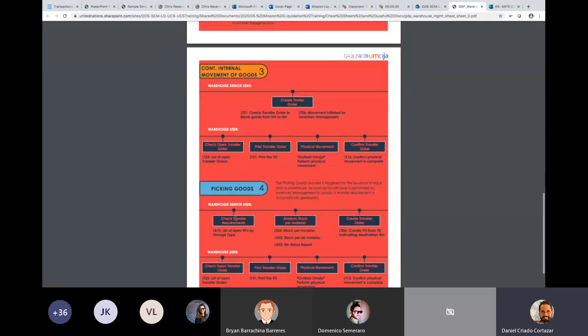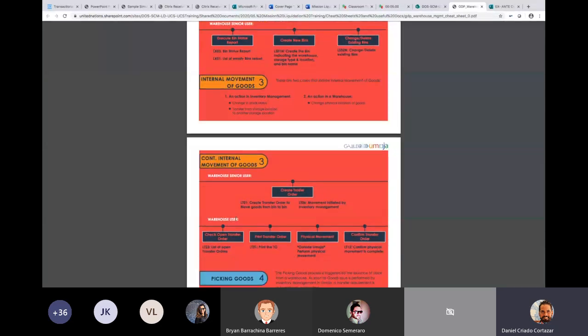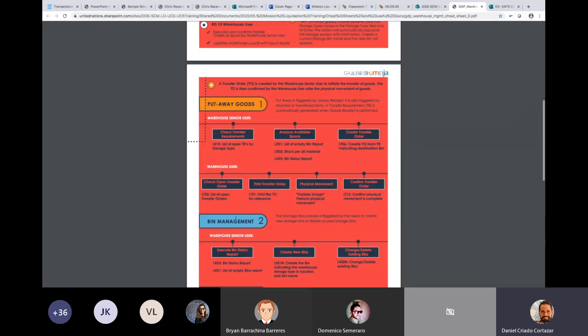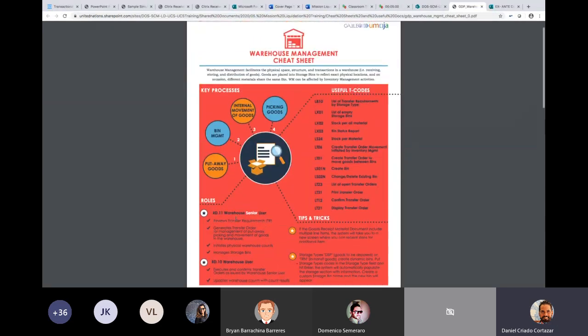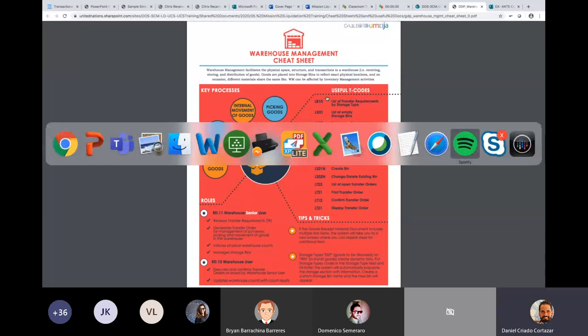So basically, you're moving one item from one bin to another. This is just 4 pages. It gives you a good perspective of the T codes, who does what, and the main actions to be performed in the system while you're doing warehouse business. So we will share with you this one, right? And let me just go to the system and see.